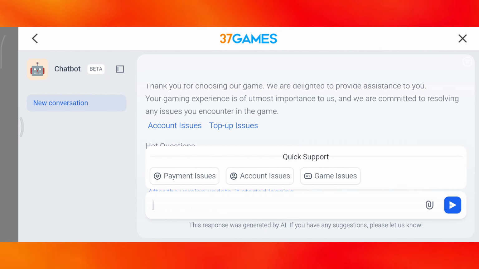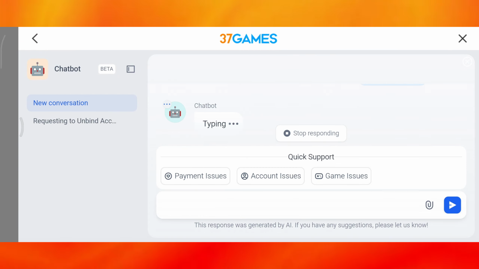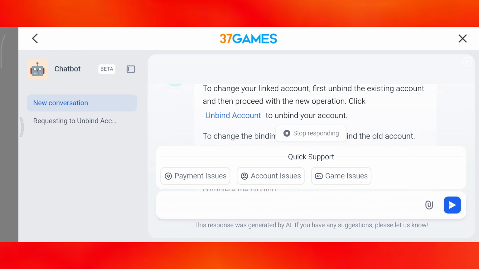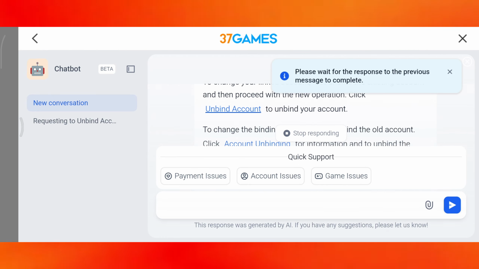be like a chatbot, something like that. What you're gonna do is just type in unbind account, and then you'll have an option to do the process. We've already tried it beforehand, but we're just gonna do it again. So you're gonna have to click on the blue unbind account like so.